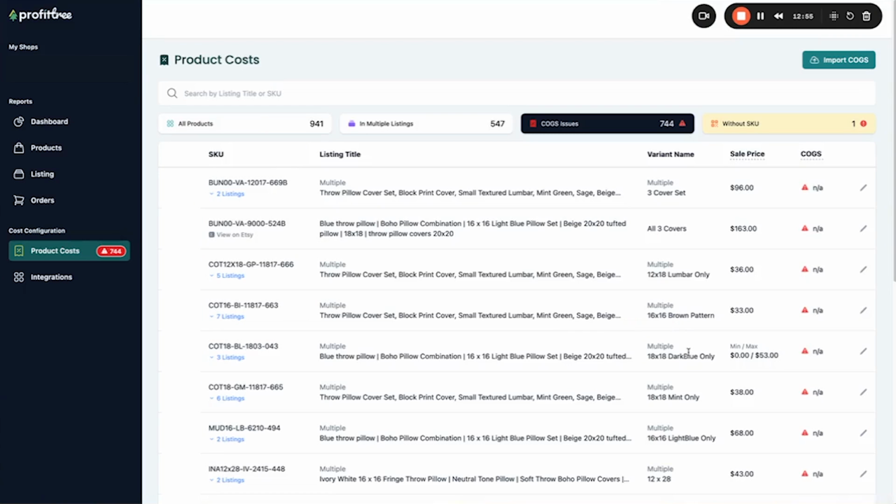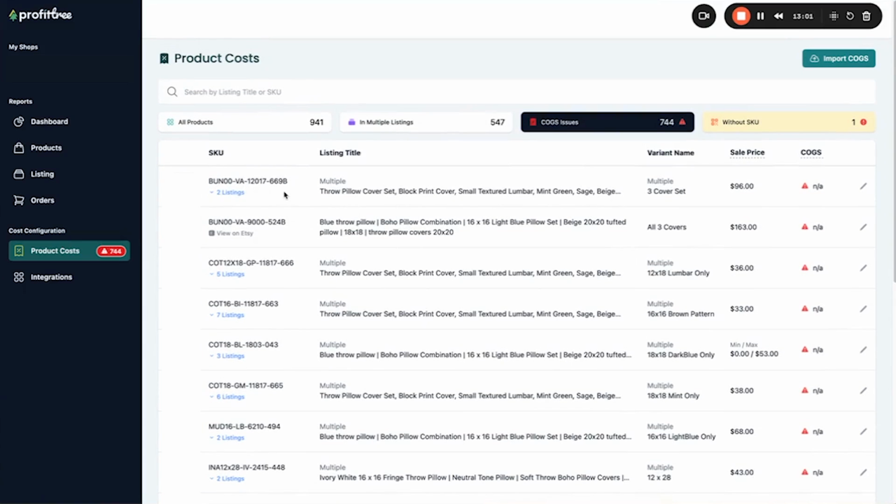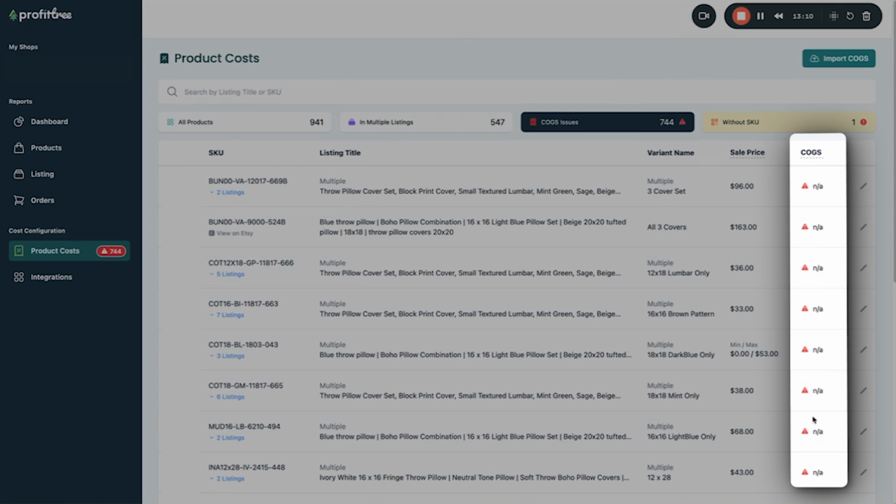Now, those SKUs I just made up don't actually exist, so it wouldn't actually work, but let's pretend that we built these SKUs out and then gave them the cost of goods sold, exported it, and then uploaded it. We would see the COGS start filling in here.